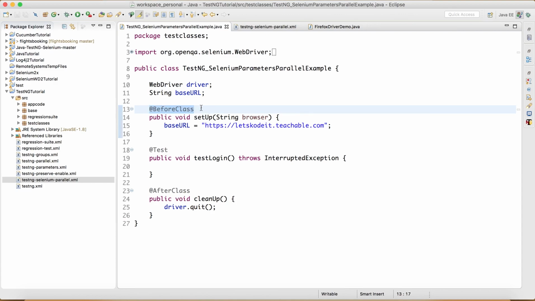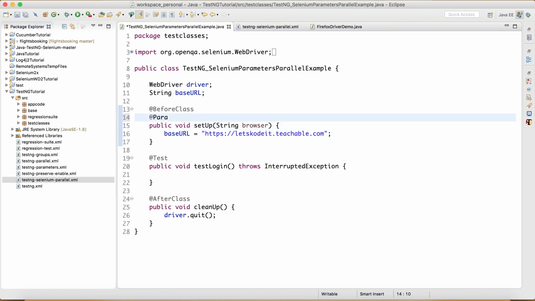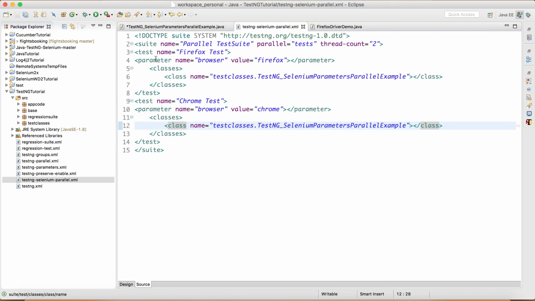Then we have @BeforeClass. I initialize the base URL here. And then what I'm going to do here is I'm going to make use of the parameters. @Parameters from TestNG, and inside parentheses we'll use curly braces and we will say browser, and this accepts one argument called browser, so it will fetch that browser from the parameter in the test tag, right?